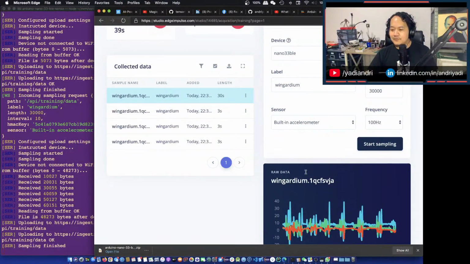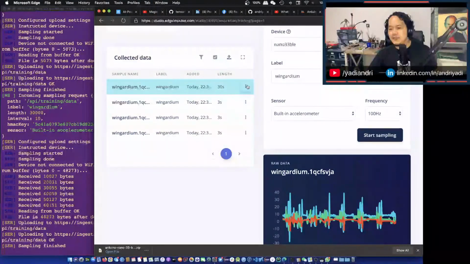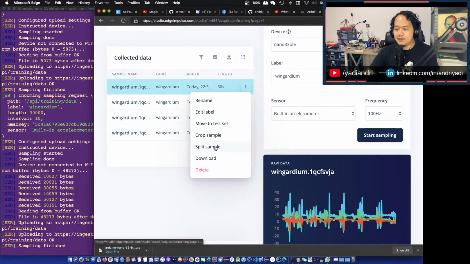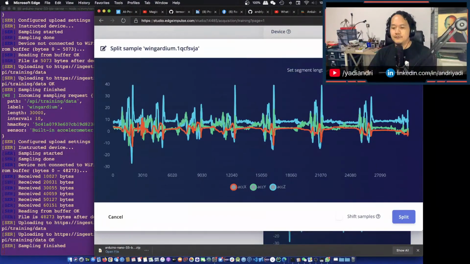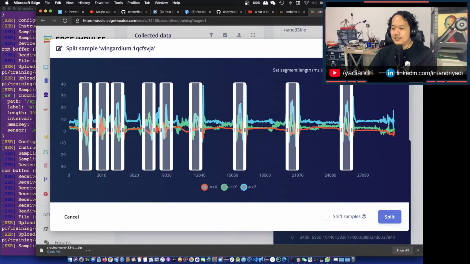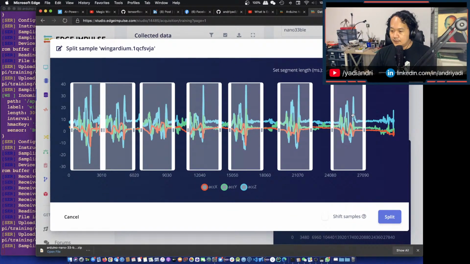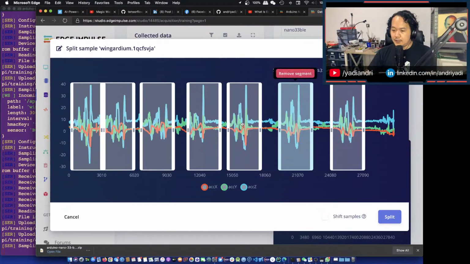Nah, so as you can see here, we have 30 seconds of data, but obviously not all data is valid, right? So we need to split the sample. Okay. Nah, karena kita tadi punya 3 detik ya data yang sebelumnya, we have 3000 millisecond. So we set the segment for that 3000 millisecond. So as you can see that we can split the data here.